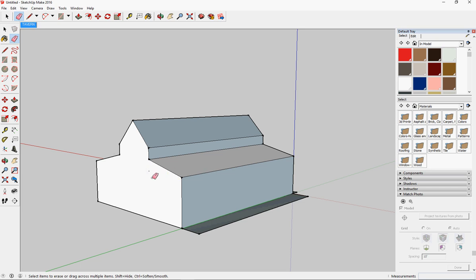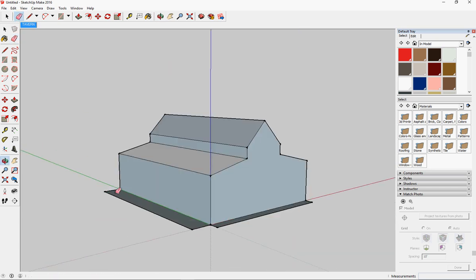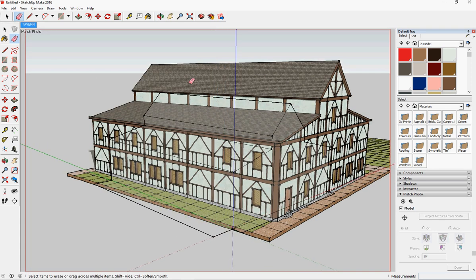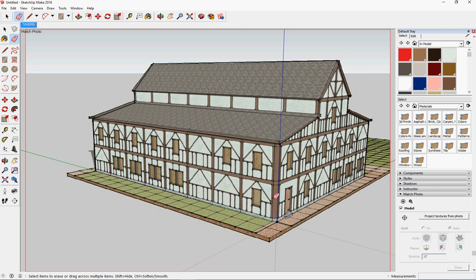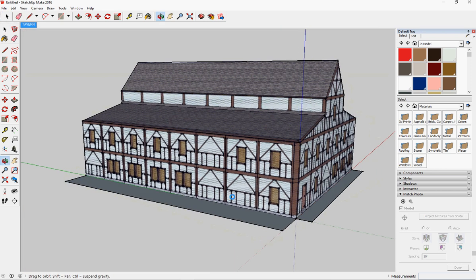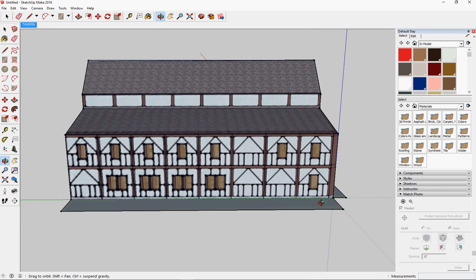And now we go back to the photo plane. So once we have the house built, we are going to paste the texture of the photo onto the 3D model that we just built. So for this reason, we are going to select all the faces, like this, and we're going to click right and project photo. So now when we orbit, we see that the house is magically painted.